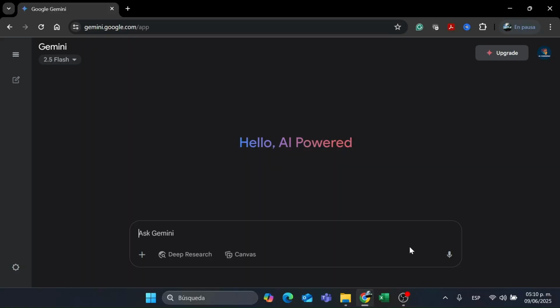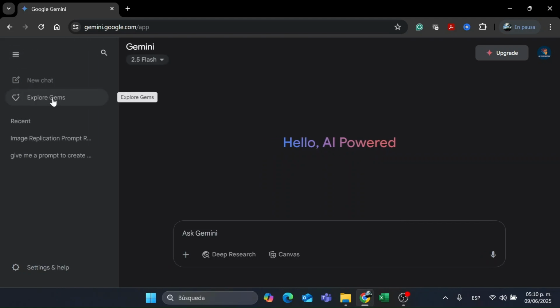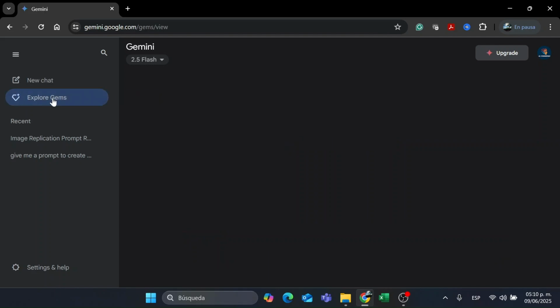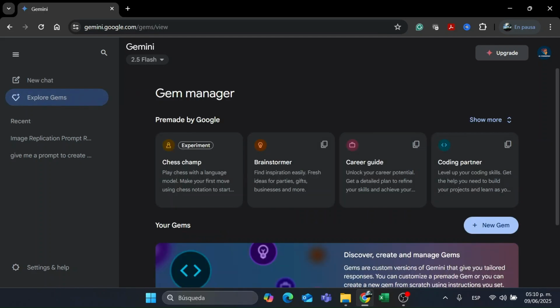All right, open up Gemini on your web browser, gemini.google.com. Look over to the left-hand side panel. See that little jewel icon or the words Gem Manager? Click that. This is your Gem Command Center.